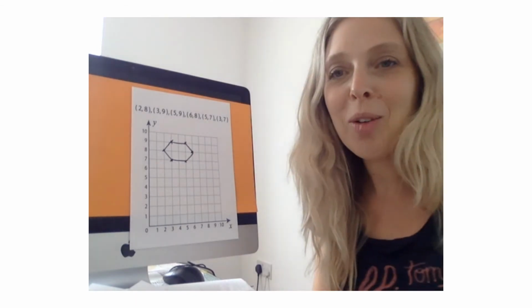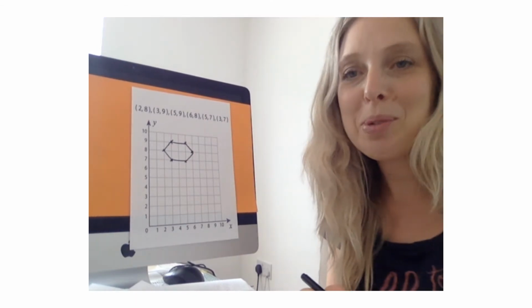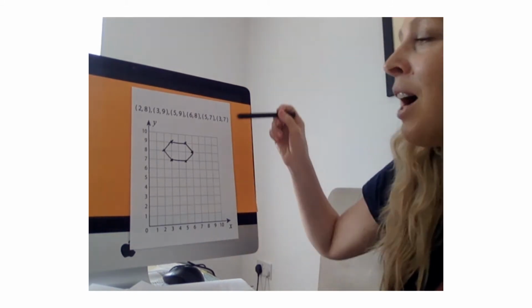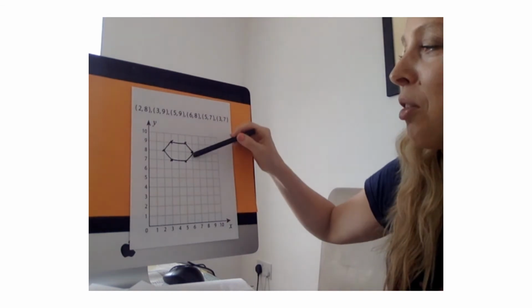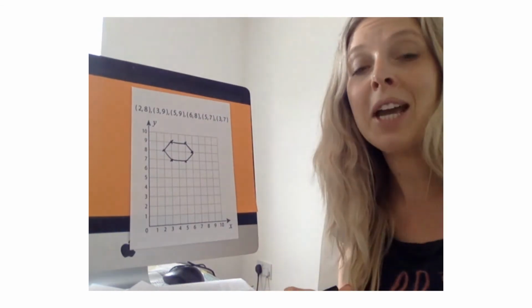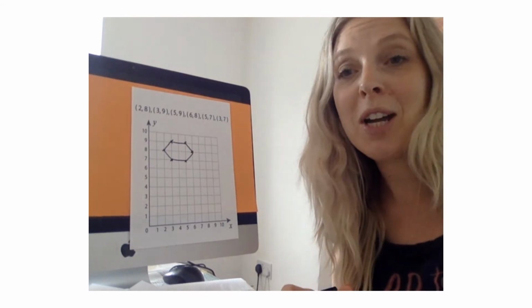What shape do you think I've got? Tell the person next to you or somebody at home. Think about how many sides and how many corners it has. That will help you. And we'll count them. 1, 2, 3, 4, 5, 6. We know that we've got a hexagon. Okay, so we've plotted a shape on our grid. Well done.